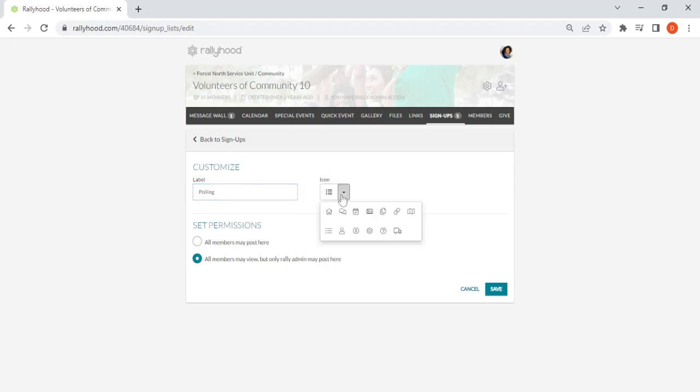You can also change your icon, and you can set your permissions. All members may post here, all members may view, but only Rally admin may post here. Let's do all members may post and save it, and you'll see it change on the navigation bar. So there you go. Now it says polling.